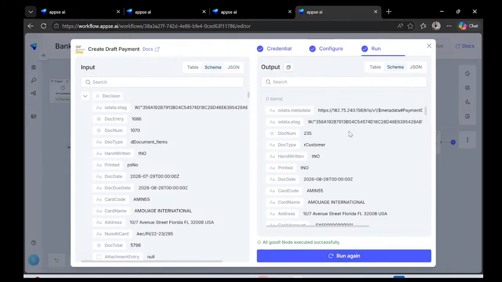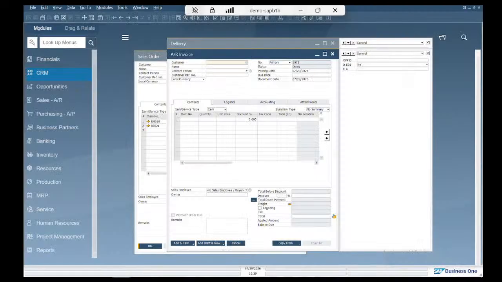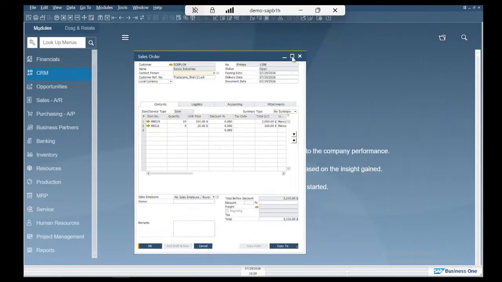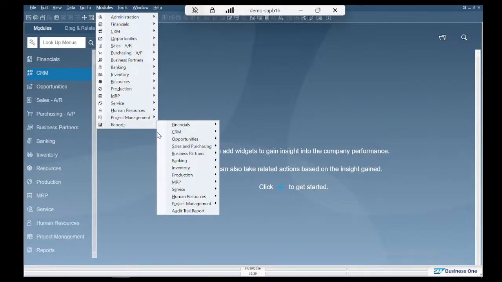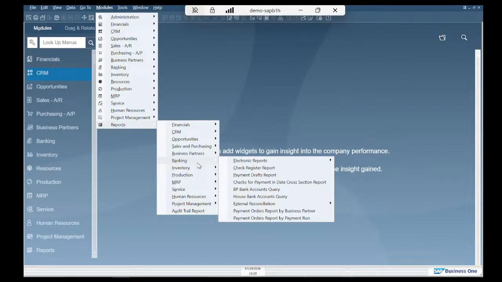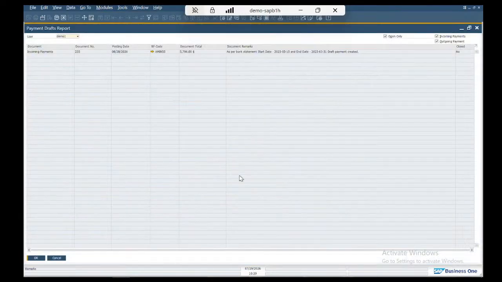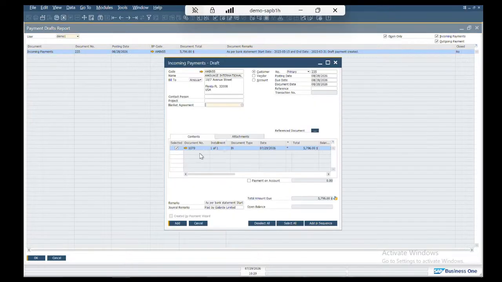Now let's quickly go into the SAP Business One. So this is the doc number that we are going to search for in SAP. It's 235. Let's go back to SAP. So we are going into reports, banking, and payment draft reports. And you can see the incoming payment has been listed here, right? So this is document number 235, as we saw in the appse transaction log. And this is what the incoming payment draft looks like.